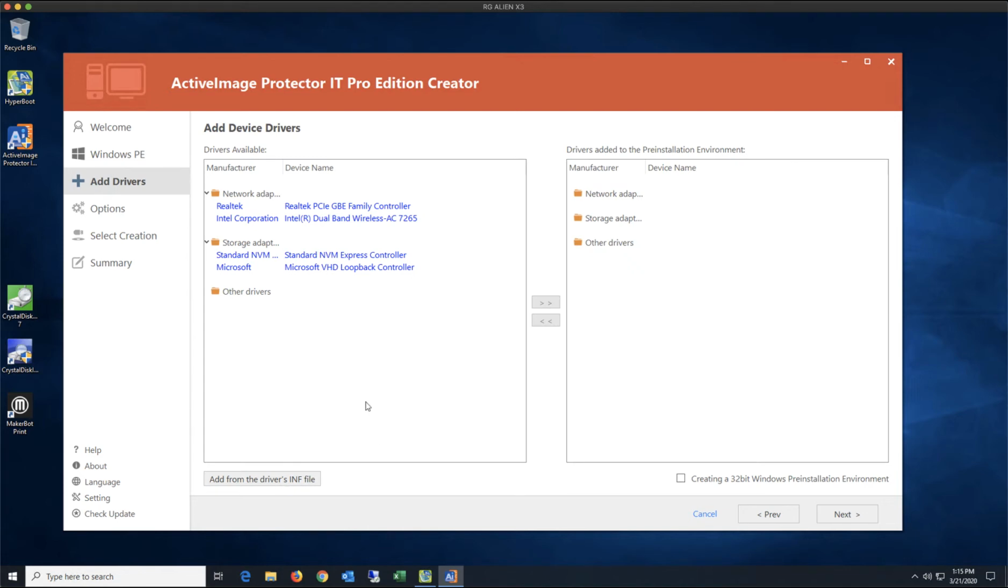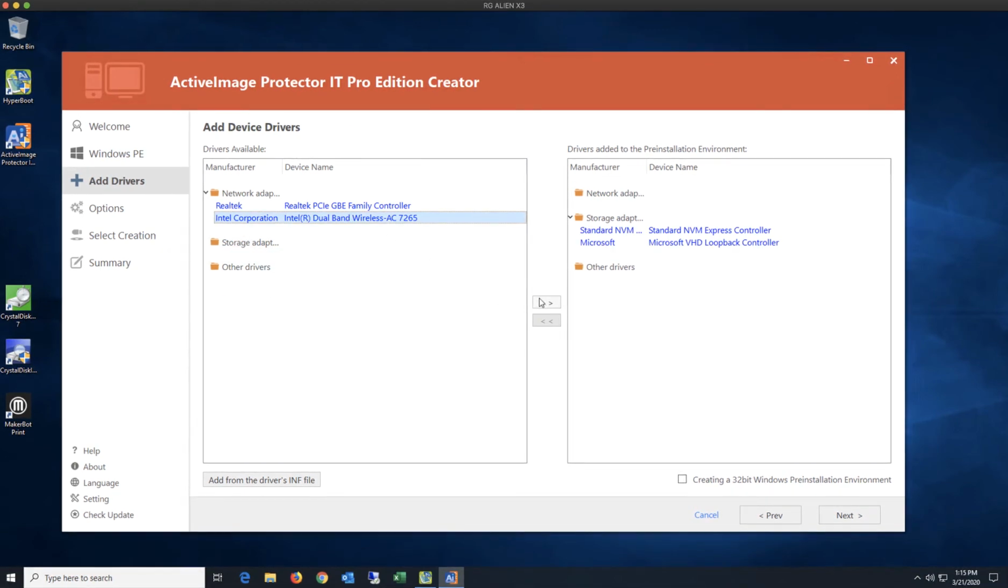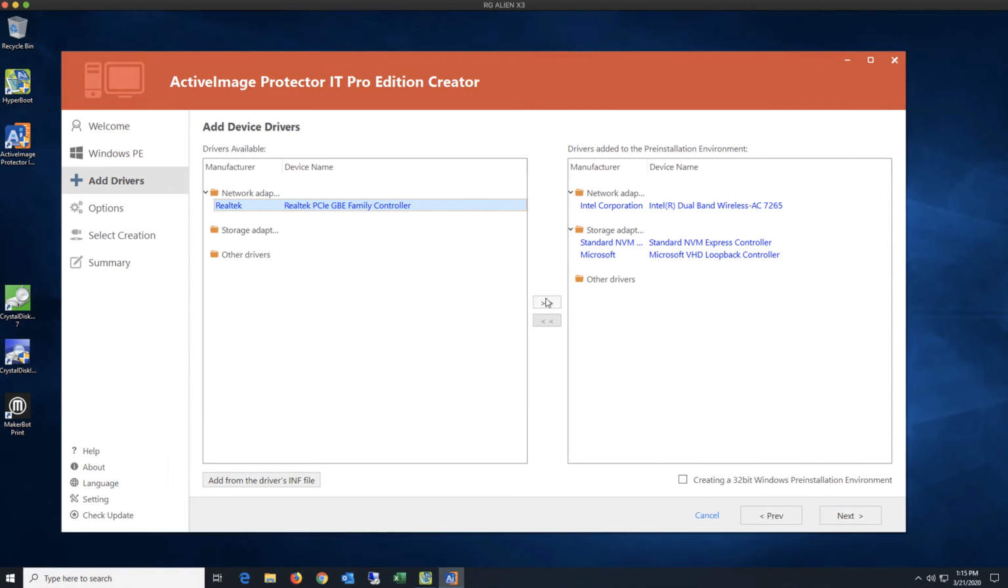Next thing we do is add our device drivers. You can see here it's listing the device drivers that are unique to the machine that I'm running it on. You can also add any other drivers you might want to include by selecting their INF file. There's also a tick box down the bottom right hand corner, create a 32-bit version.